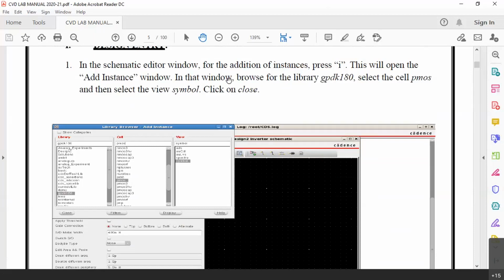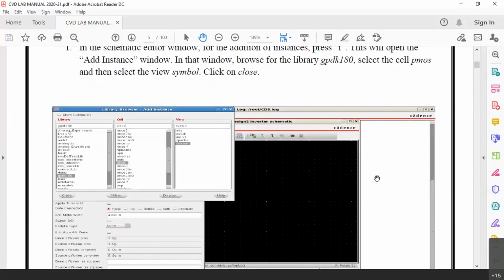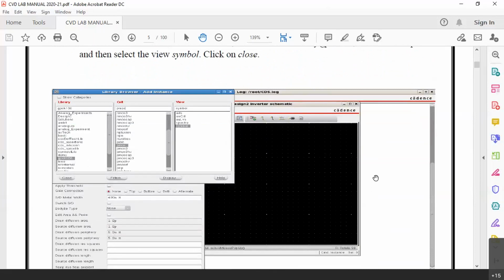So, in the schematic editor window, for the addition of instances, press I. I stands for instance. Instance means we already know that in the library we have the cells. A cell is a pre-designed and pre-characterized library element. That means when you select a resistor from the library, you will get only the resistor symbol on the screen. But the resistor is a pre-designed and pre-characterized library element. It is completely modeled in the library. Similarly, capacitor, inductor, PMOS, NMOS.